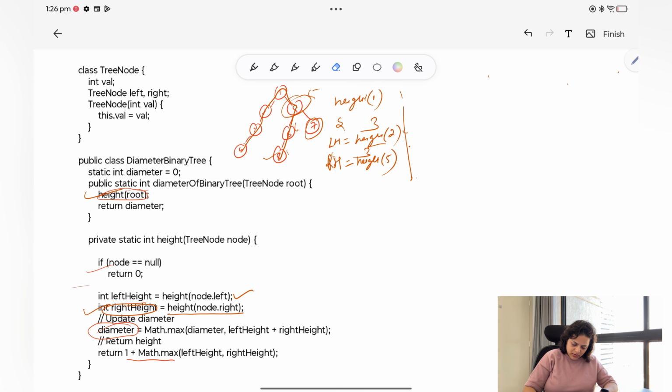Now check for this final one. Okay, you are getting left height is 3, right height is 3. Okay, 1 2 3, 1 2 3. Okay, then what will be the diameter? Diameter will be left plus right, 6 is greater, so 6 will get replaced definitely. Okay, and it will return height 1 plus maximum of left or right, so 4. Okay, so then at the end you will return diameter, so diameter is 6. So this one will be your answer. That's it. Thank you.